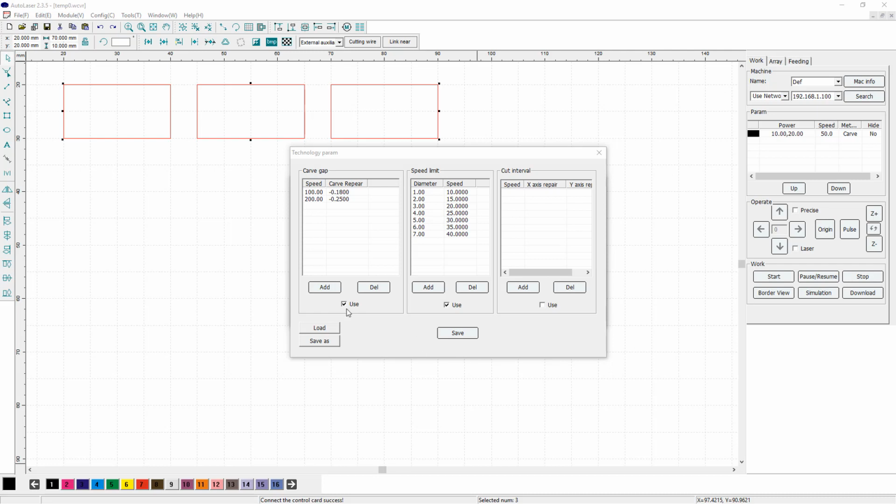You will have to click the Use checkbox below the Carve Gap box for the compensation to be applied during testing. It will take multiple tests. Make sure that you document on the cardstock what speed and carve repair settings you are using for each job. Most of the time you will need a negative number, and the number will increase in the negative direction the faster the head is moving. You'll notice I go from negative 0.18 at 100 millimeters per second to negative 0.25 at 200 millimeters per second.